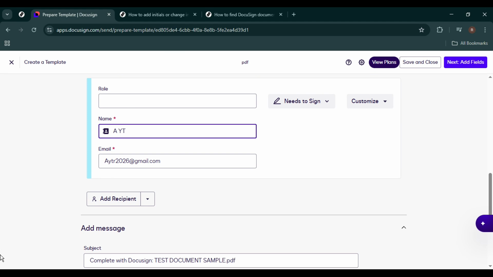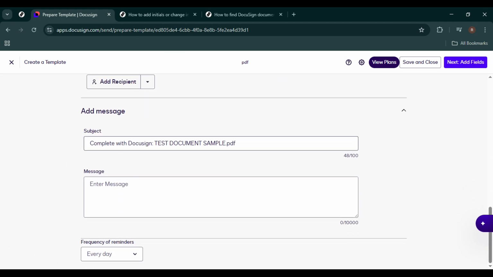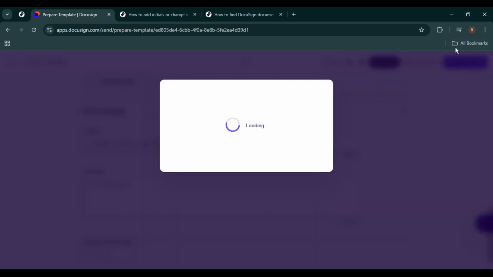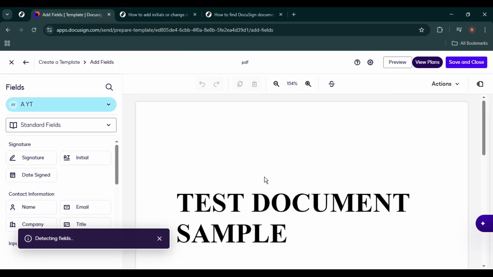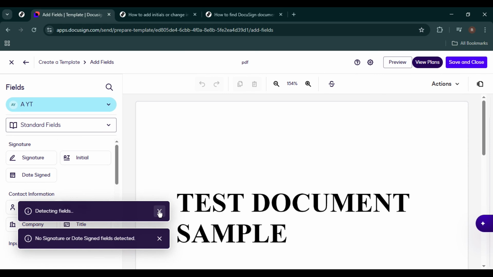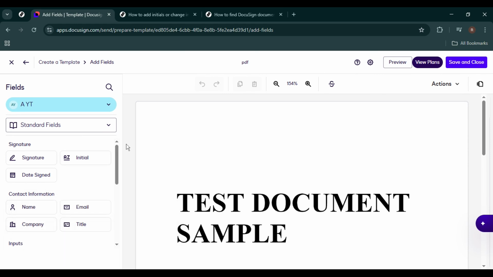After filling in the recipients, click on Add Message if you'd like to include a custom email subject and message that recipients will see when they receive the document. This step is optional, but it helps provide context. Once everything looks good, click on Next, Add Fields. This takes you into the document editor, where you can place signature fields, date fields, and of course, initials fields.